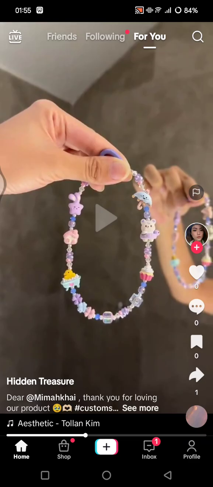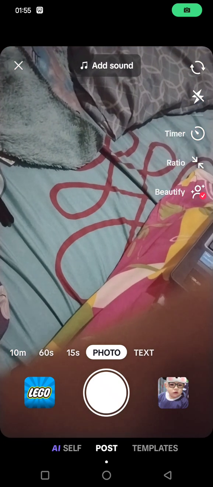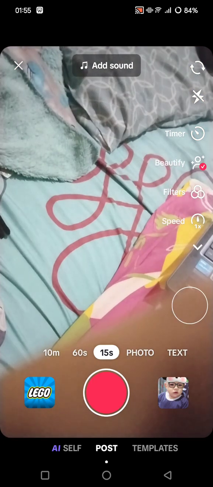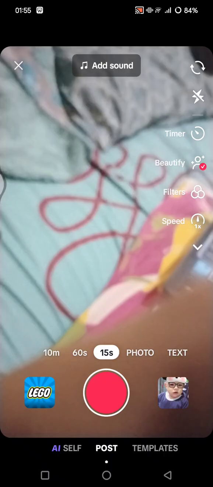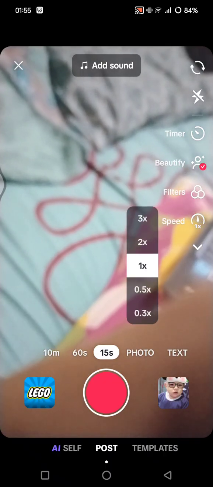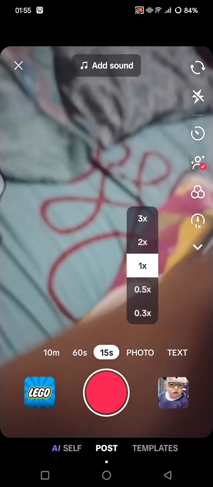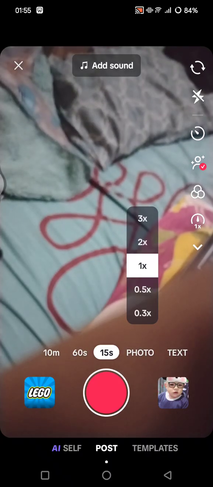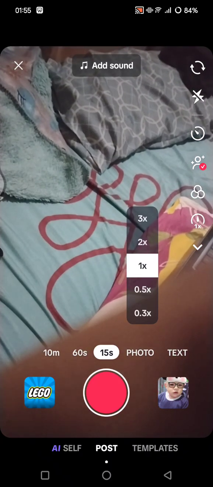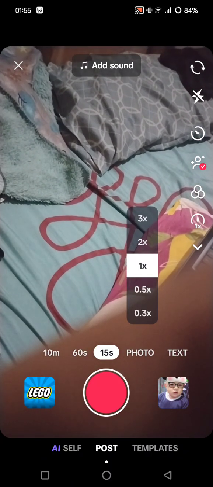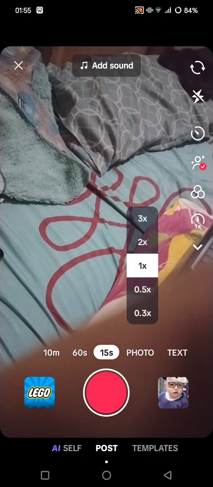So let's just start by clicking on the plus icon at the bottom, and in here, before you record your video, you can see on the right panel there will be the speed options. If you want to make a slow motion video or you want to slow down your video, you can choose to reduce the speed, for example, to 0.3 times.